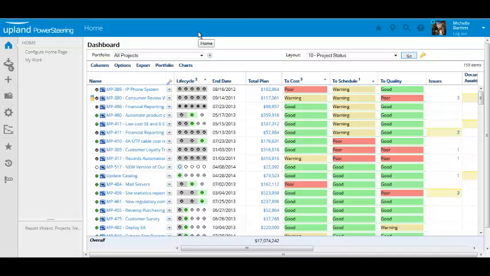I'll go through each of the buttons on the icon bar for you now. Starting at the top is our Home button. Like version 10, you can click the Home button from anywhere in the application to return to the home page. From here, we see that the navigation menu for Home has two links, Configure Home Page and My Work.